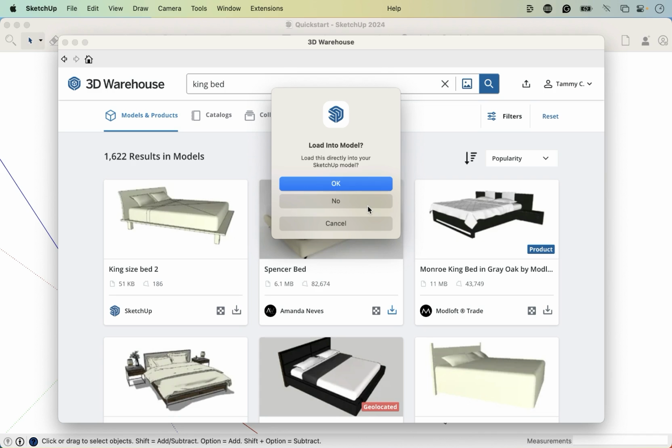Or if you want to just kind of check it out first and make sure there's not a lot of other stuff in the model, because other people create these and it can come with hidden objects or the file size might be really big or something like that. So sometimes I'll click no, but for now we'll click OK.